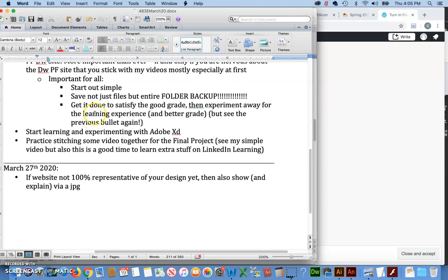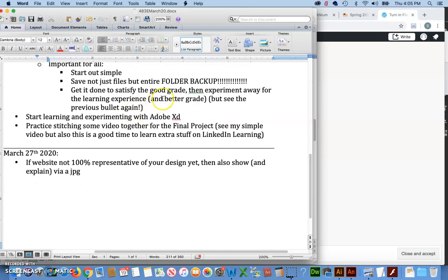Okay, so what I would suggest as a workflow is get it done in a simple fashion first, and then go to more comprehensive. In other words, get done what you need for a decent grade, and then experiment away for the learning experience and for the better grade. But see the previous bullet again.